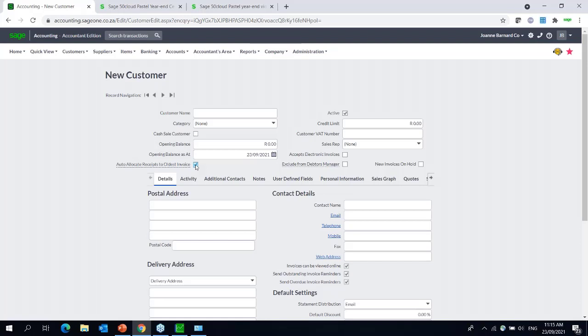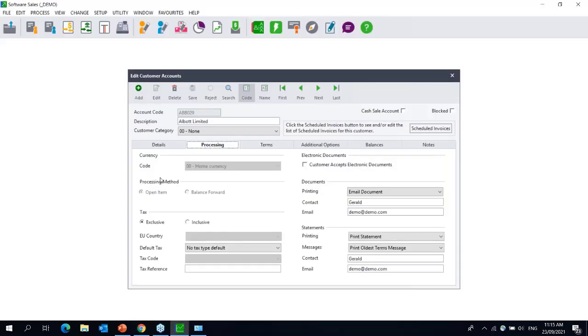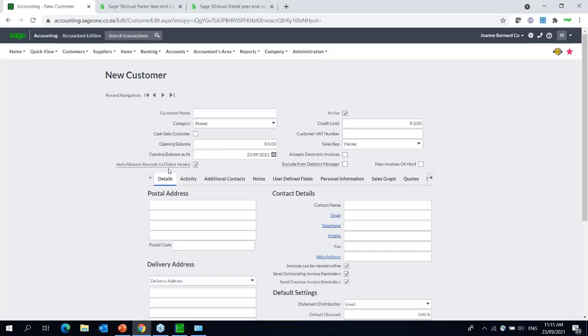So guys, that's what it is. Do you want to match? Don't you want to match? What control do you want to have? And those are the different ways that we refer to it. In Pastel, it's called open item and balance forward. In Sage Business Cloud Accounting, it's allocate receipts automatically to the oldest down. Tick is balance forward, untick is open item. I think that was the last thing that I wanted to chat about specifically there.